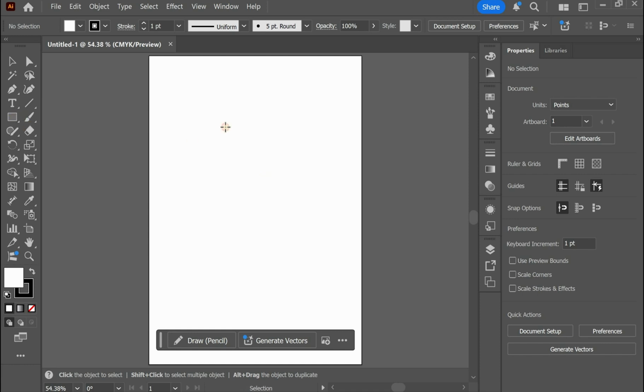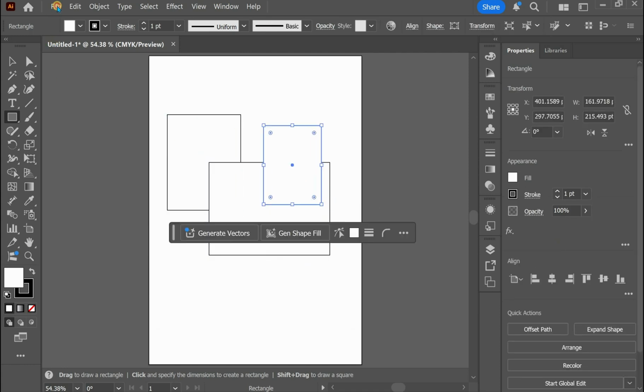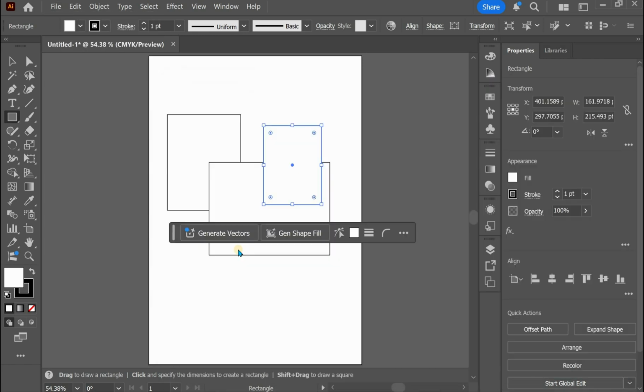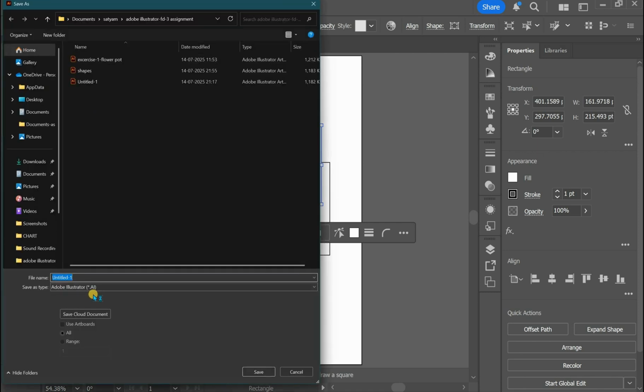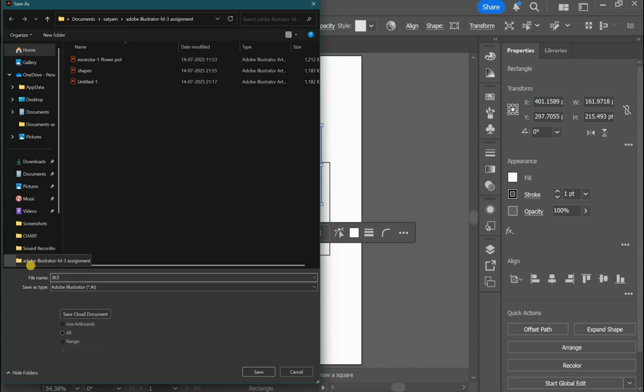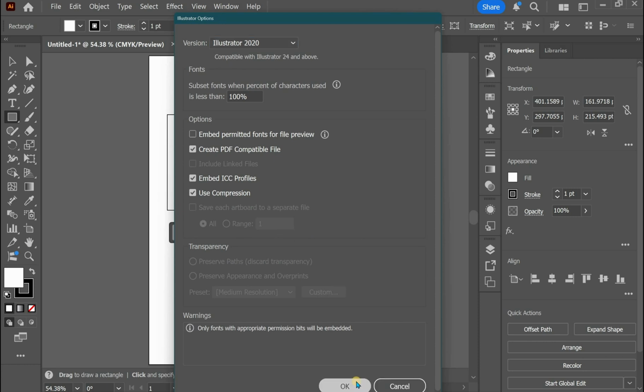Let's save your file. Before that, let me just create a few shapes. And what I'll do is I'll just save as. And here is what we have. So you can save it in the AI format, which is the editable file. You can also save it in PDF or SVG. SVG is scalable vector graphics. So let's just save this as boxes and save and click OK.